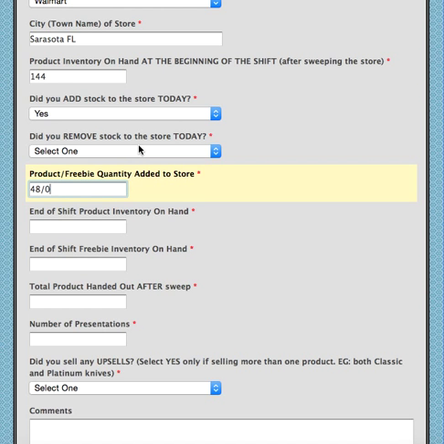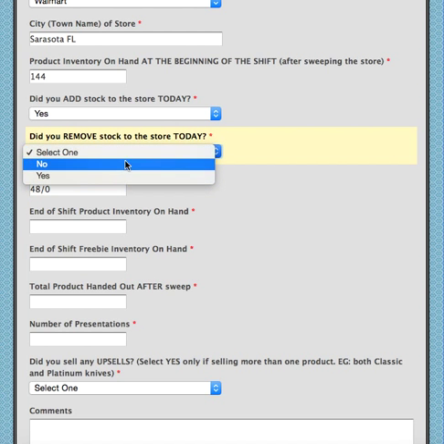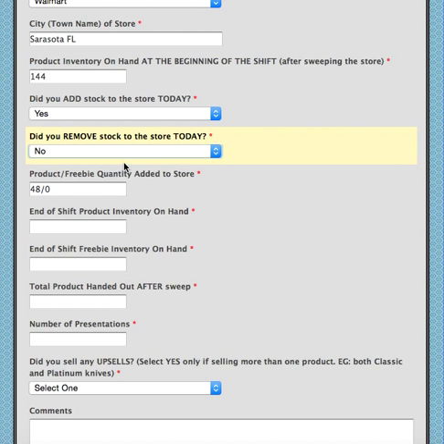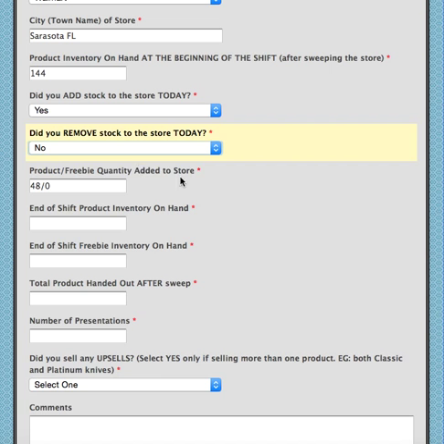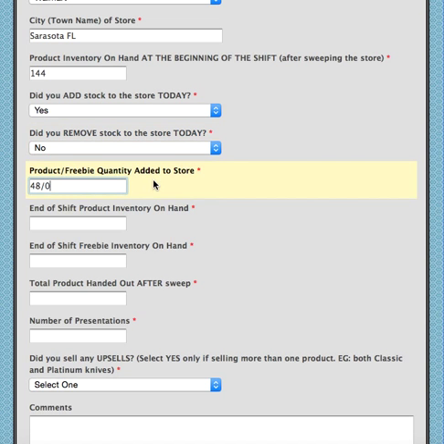Okay? And did we remove stock from the store today? Nope, we didn't remove it today. If you did input yes, it would have a question just like this that says product/freebie quantity removed from the store.